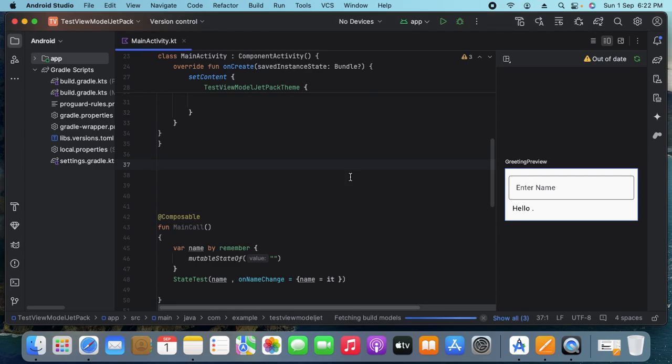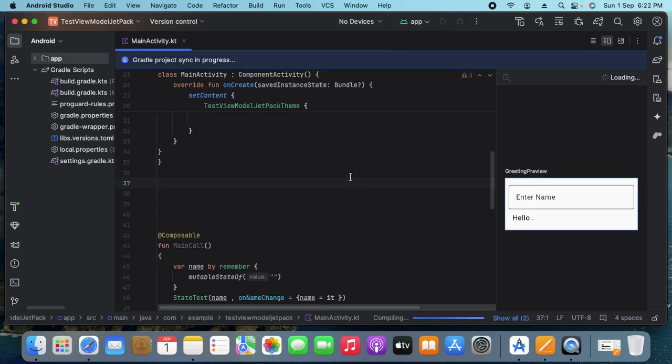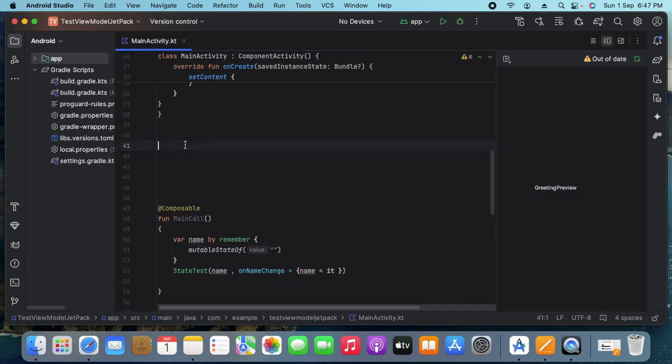Once it's done, we have to create one new model class for this, and then we can call that in the main call here with the view models. Okay, so let's see how we can implement it. The dependency we are using is required for some other approach, but here I'm using the simple view model, and then we have to call that dependency.